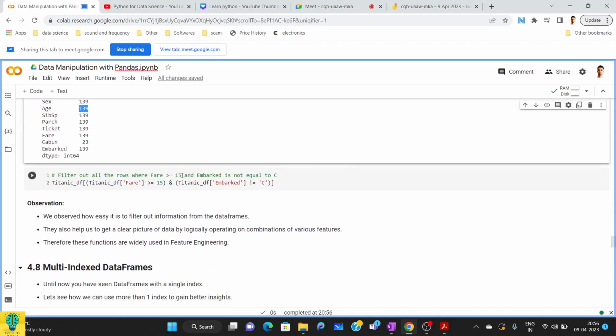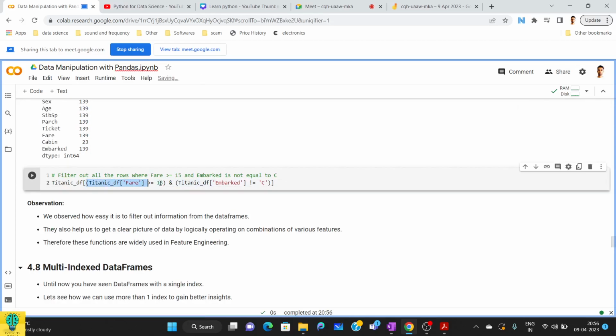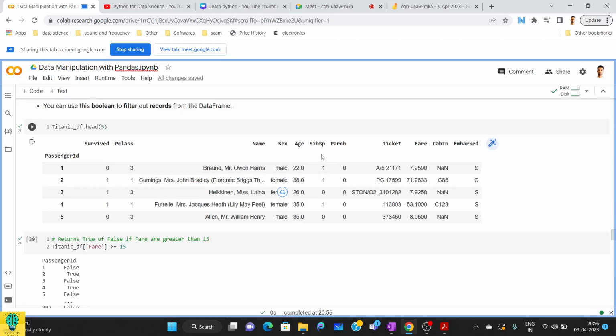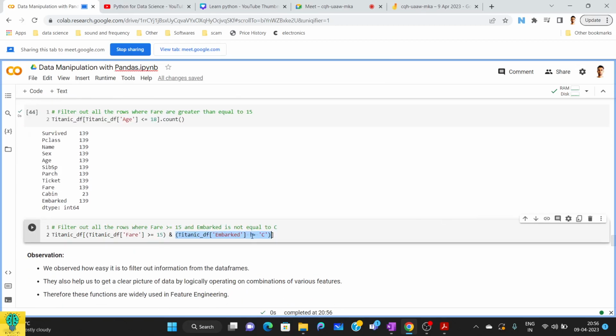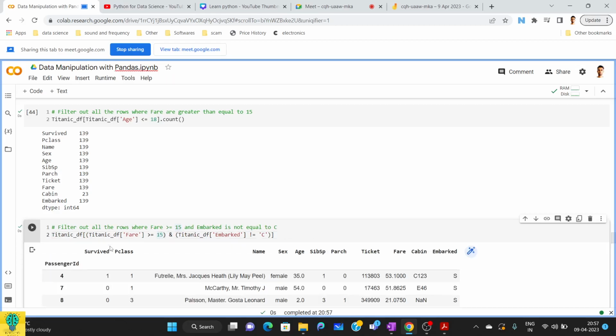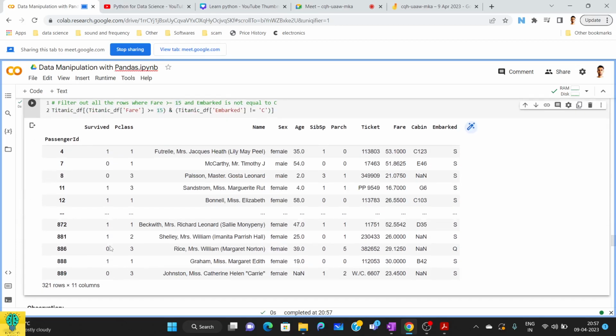Now I'm going to check two different conditions. First I'm going to check if the fare is greater than 15 and embarked, that is the name of the column, is not equal to C. The values in embarked we have are S, C, S, S. So for all those rows for which embarked is not C and the fare is greater than 15, give me those rows. So that is multiple conditioning. Okay, so now we get this answer.